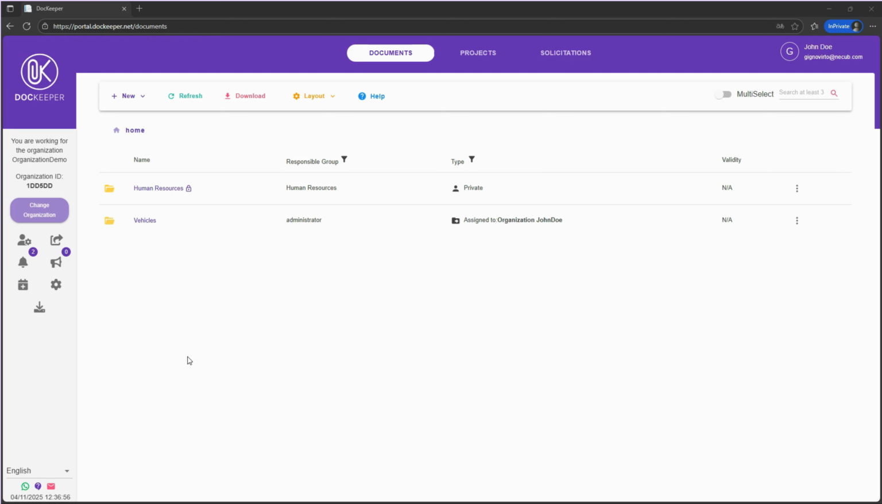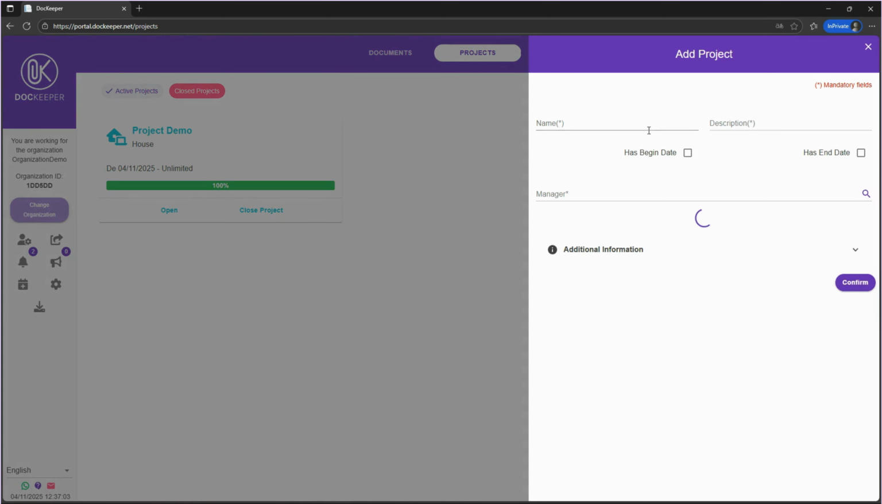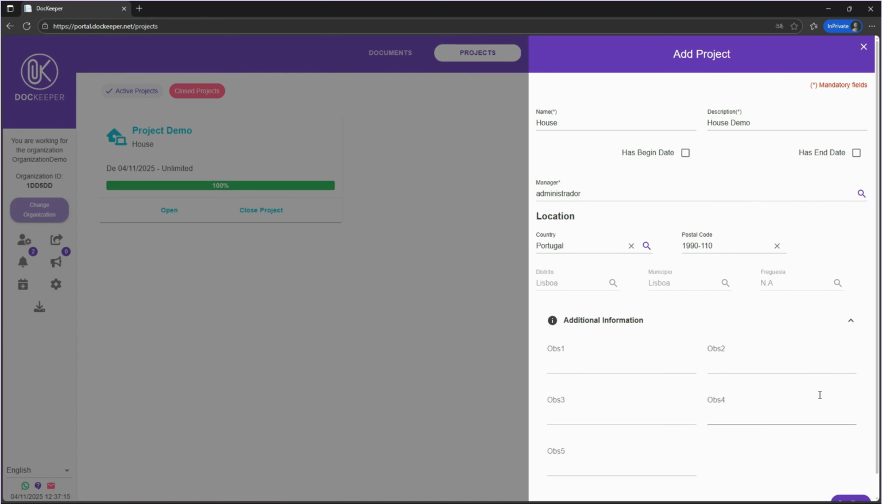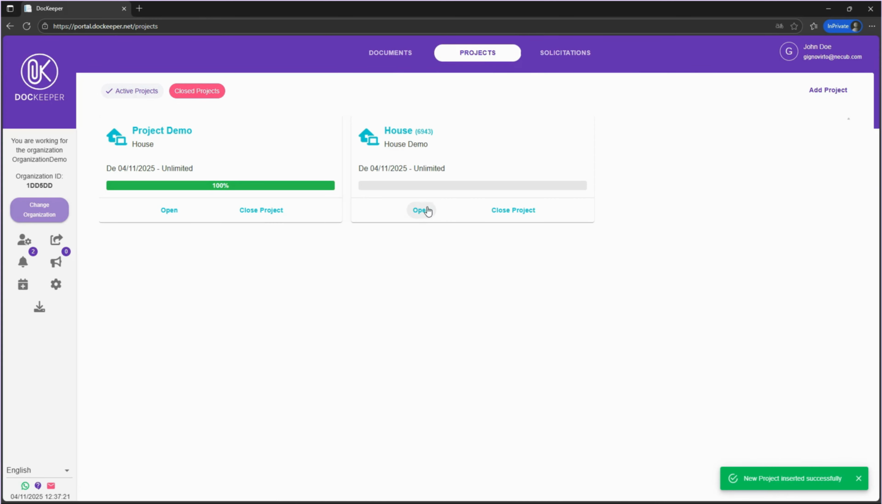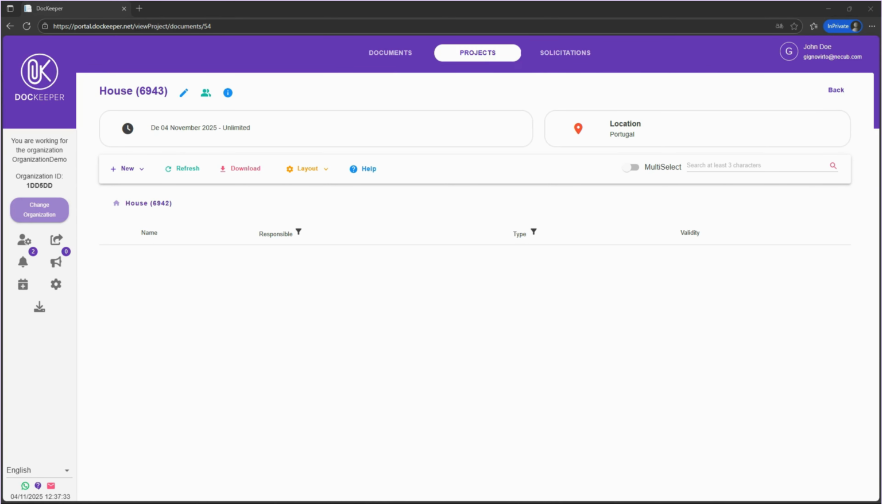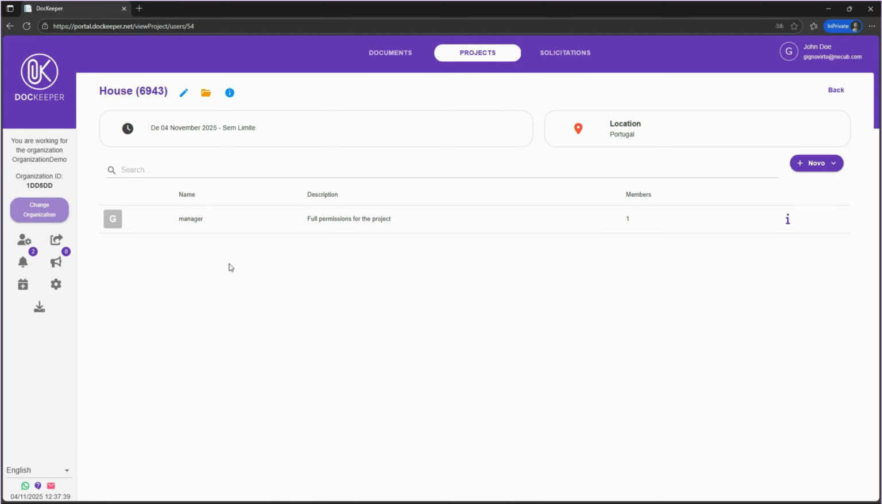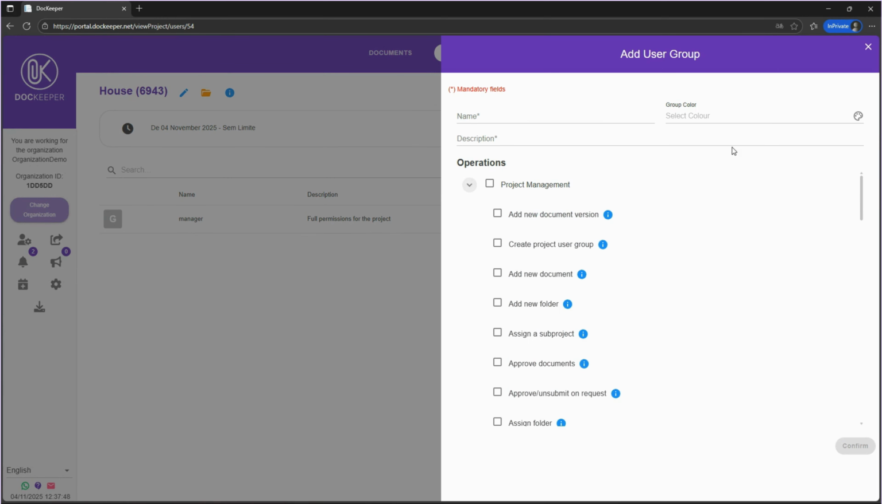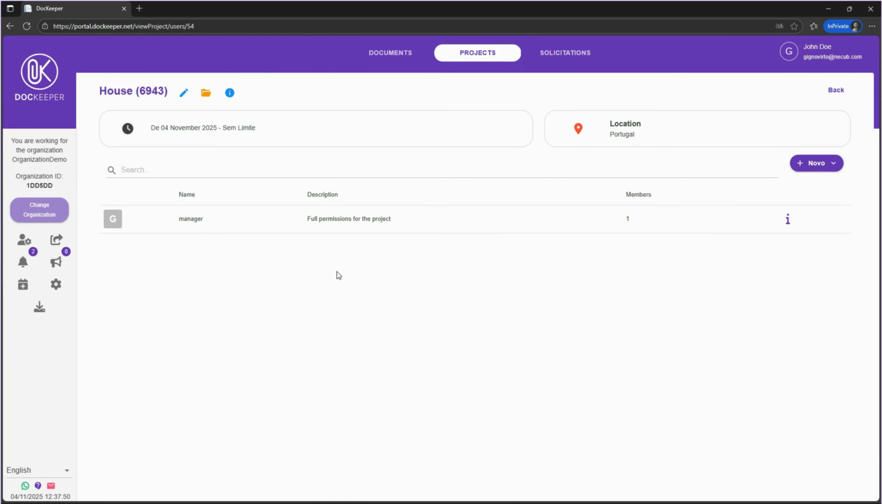The Projects area displays all active projects and sub-projects. When adding a project, you fill in name, description, period if applicable, managing group, and location. Within the project, document management works like in the repository, but with groups and permissions specific to the project. Organization groups are not automatically reflected in the project. This provides isolation and control per project.